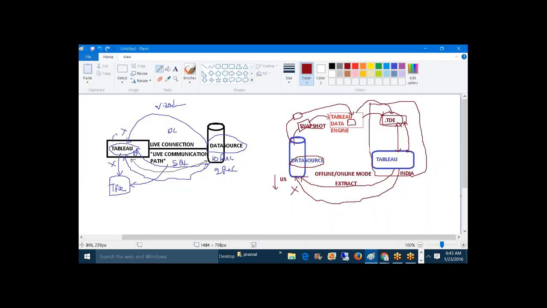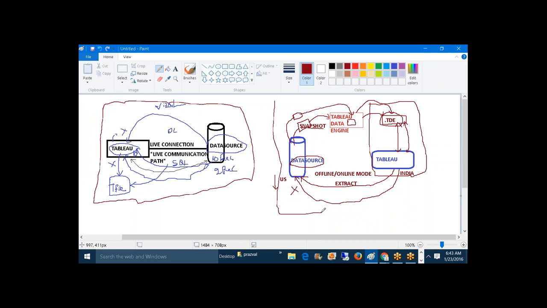Okay, so we have seen these two types of connections, right? The live connection and the extract connection. So here you may get one more question. Initially, let's say you have defined the live connection. After defining it, after some point of time, is it possible to convert the live connection to the extract connection or not? Similarly, is it possible to convert the extract connection to the live connection or not?